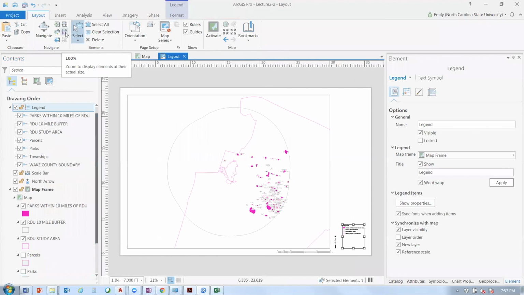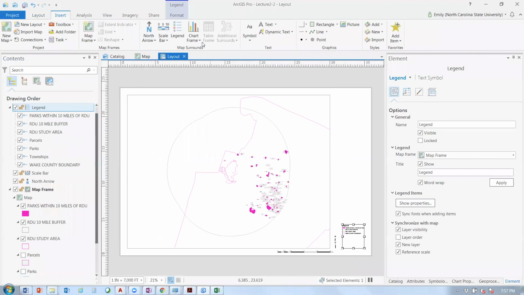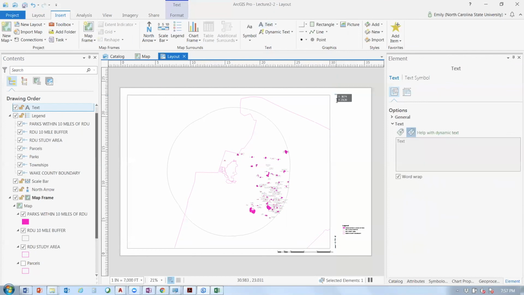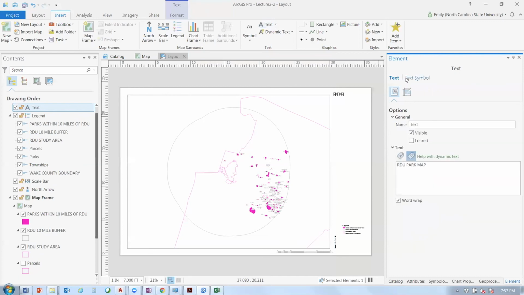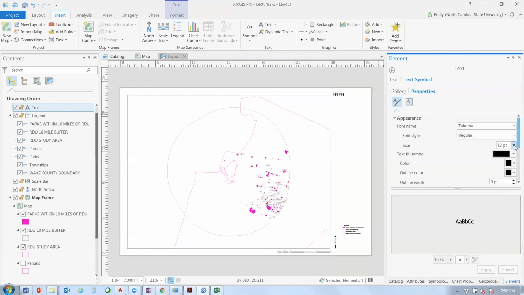Go back to insert, and you're going to want a title. It's an important thing. So I don't know why it defaults to this tiny thing, but you can say RDU park map, whatever you want to call it. Text symbol. You can change it here. Make it large. Or you can drag it.